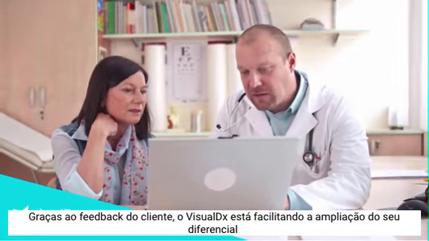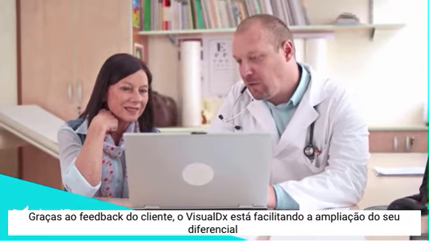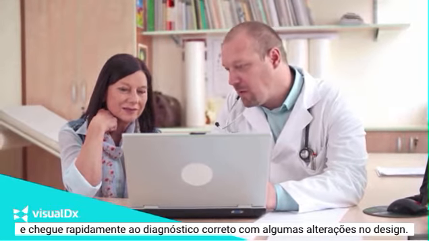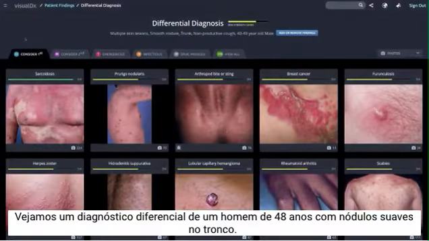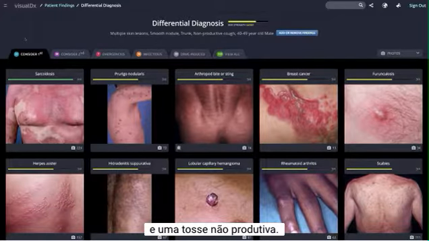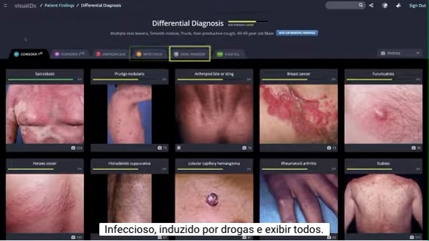Thanks to customer feedback, VisualDx is making it easier for you to both broaden your differential and arrive at the correct diagnosis quickly with a couple design changes. Let's look at a differential diagnosis of a 48-year-old male with smooth nodules on his trunk and a non-productive cough. There are now 6 tabs for you to look at. Consider first, consider second, emergencies, infectious, drug-induced, and view all.